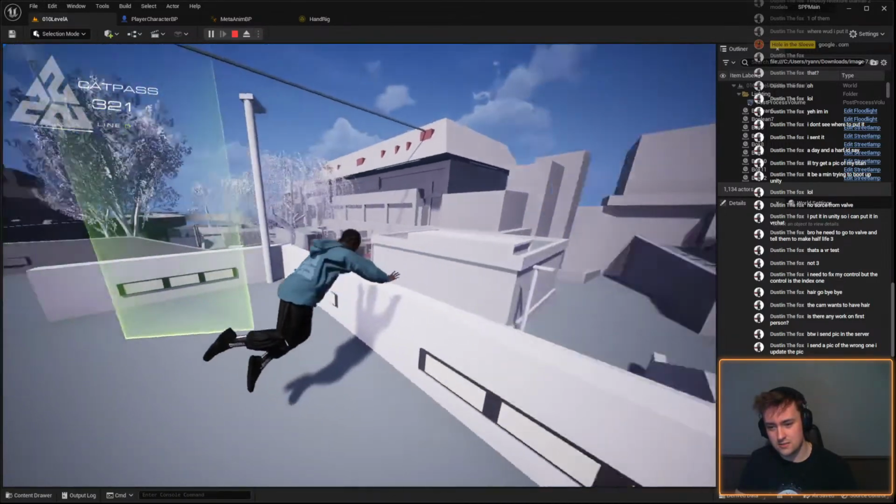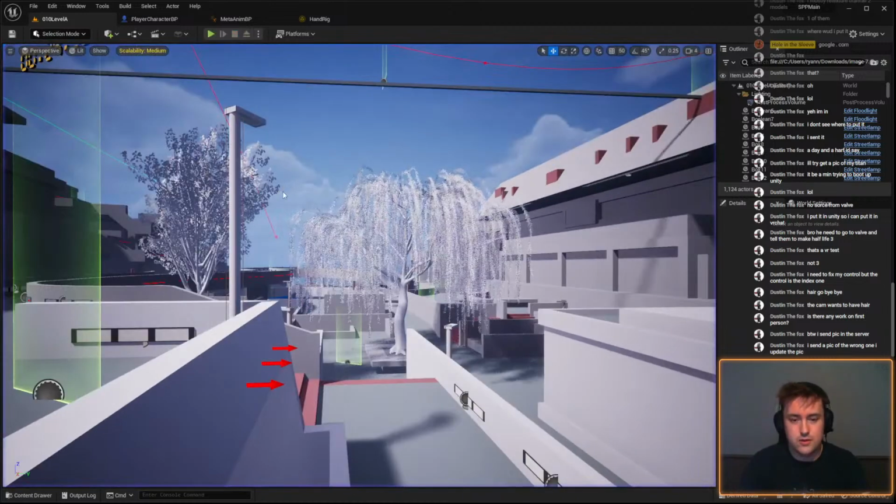I need to reshare in Discord because Unreal crashed. So. Okay. No, don't worry.